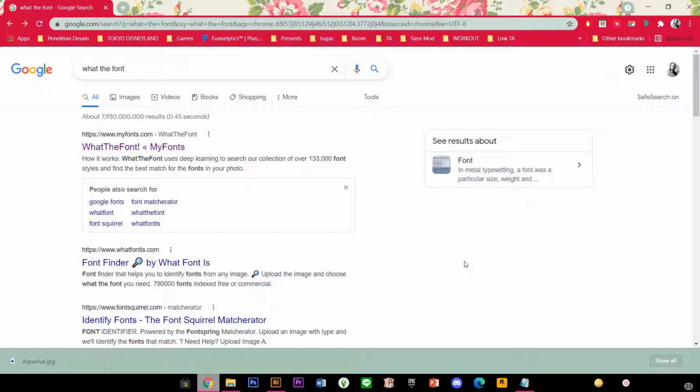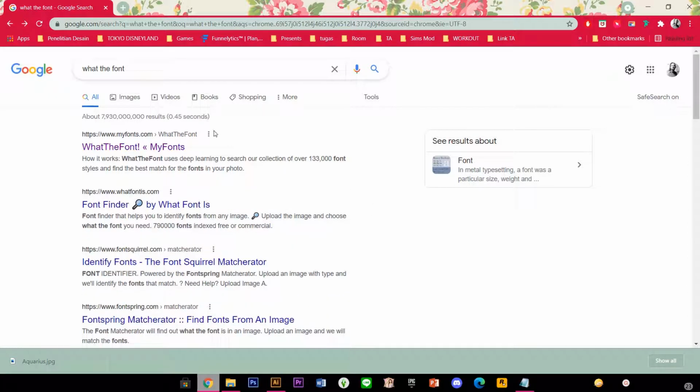In this video, I am going to be showing you how to find fonts that an image has used. So I used WhatTheFont, and what this is, it uses deep learning to search our collection of over 133,000 font styles and find the best match for the fonts in your photo.